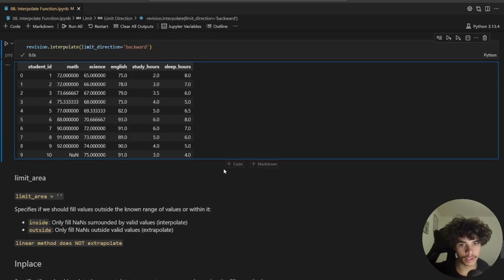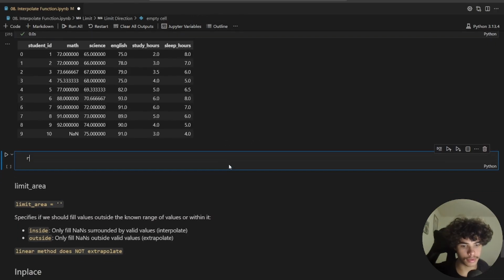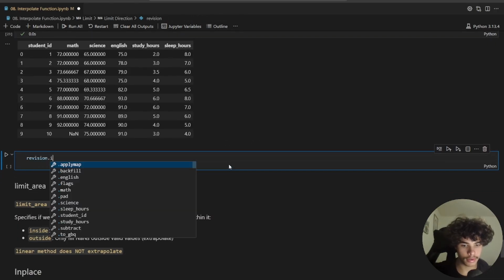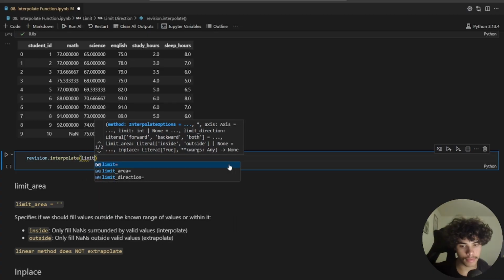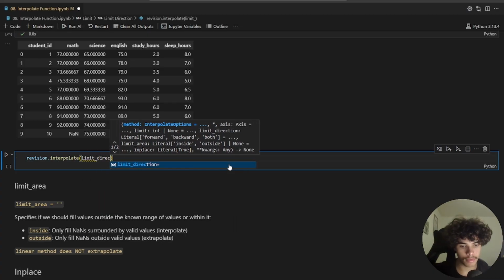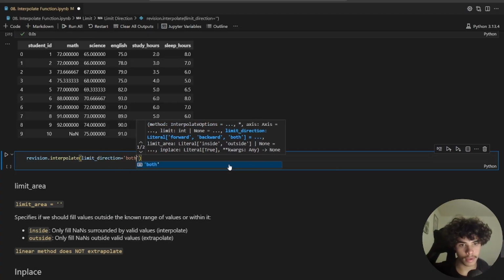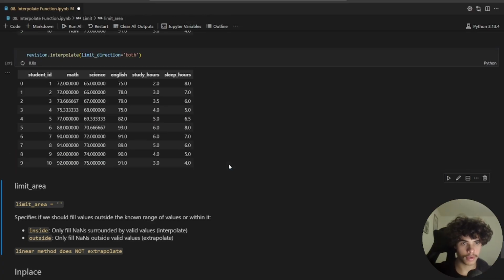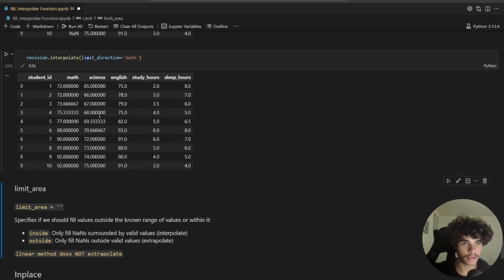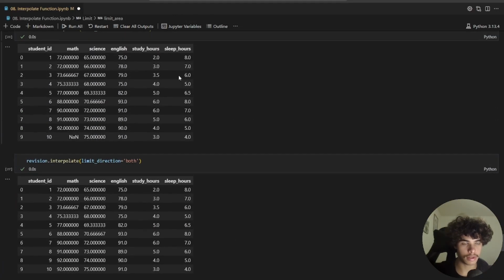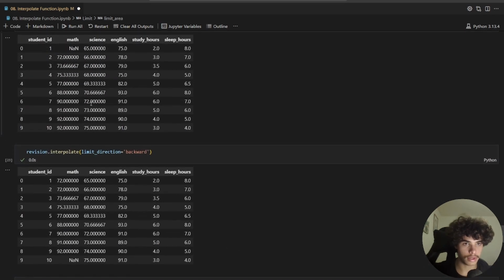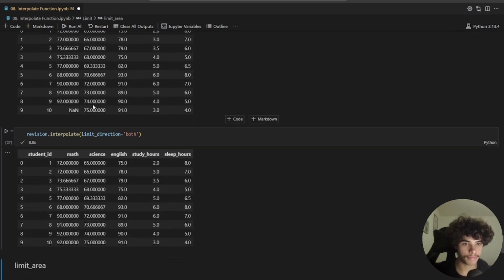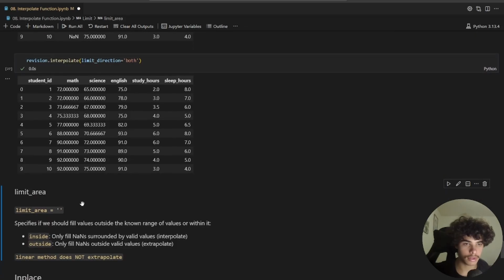What we can also do is consider both directions. So we can interpolate here, and we set this to both. As you can see, all missing values have been filled in because we're not only taking a look at the values below or the values above, but we're taking a look at both. So even the values on the top and the bottom have been filled in.